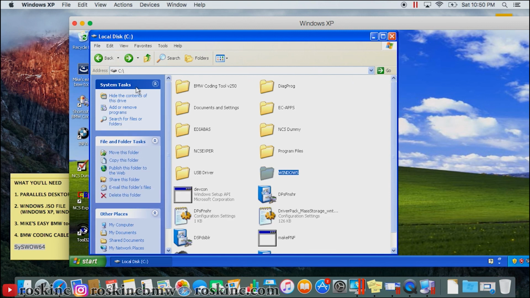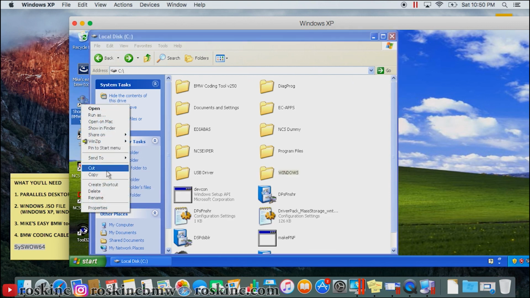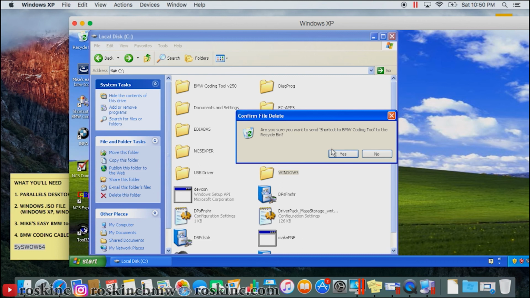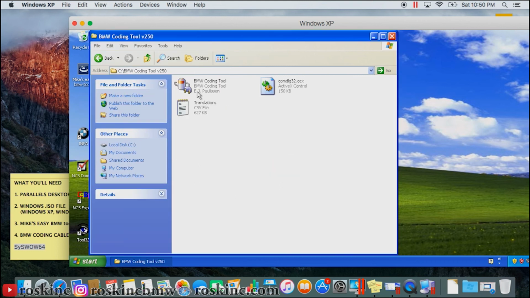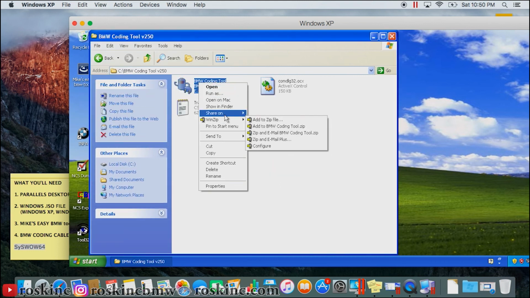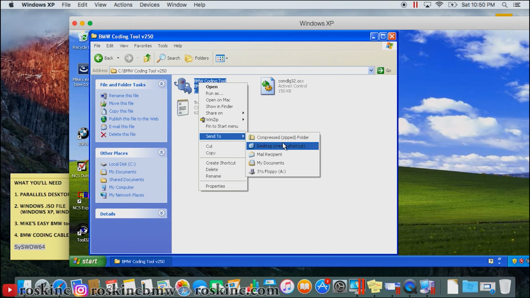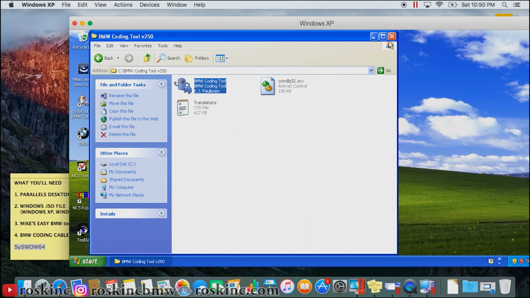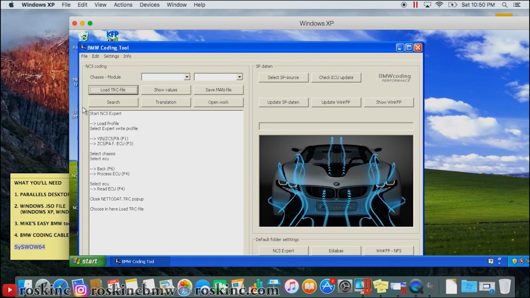And then you want to go to the BMW Tools folder. And first delete the original shortcut. Go to that and make a new shortcut from the one from the original folder. And it should load up.